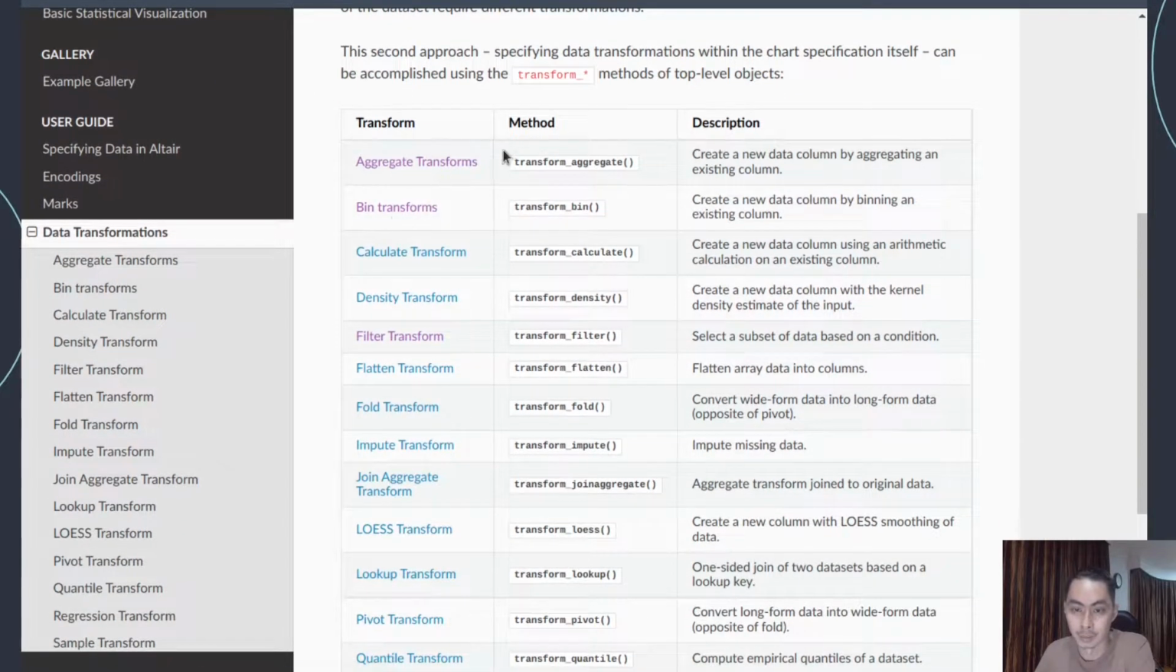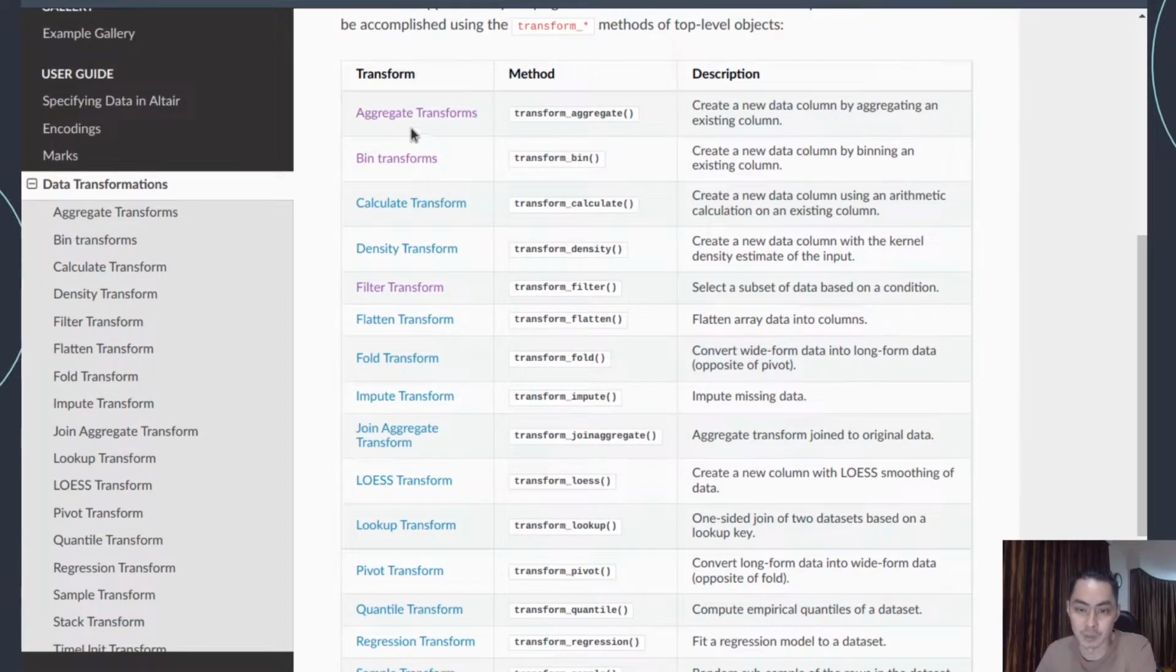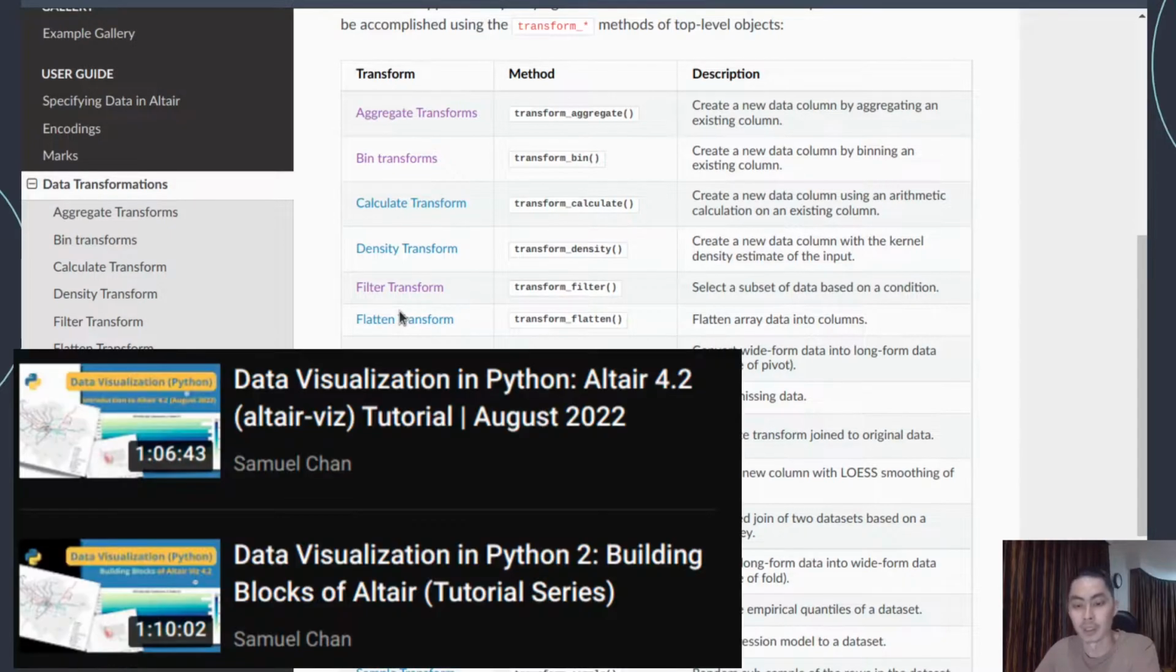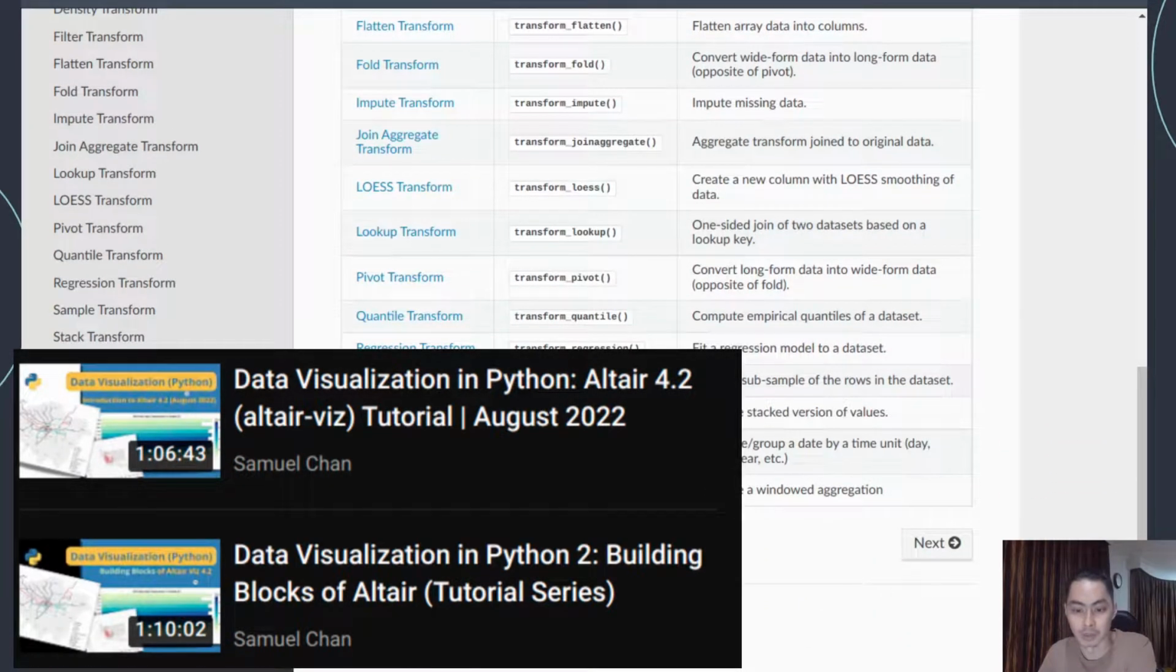So the most common one I mentioned was aggregate transformations, and actually some of this you've seen before. Bin transform, I don't think you've seen it, but you've seen filter transform, you've seen aggregate transform. When you use any kind of brush, selection interval, selection single, those things you've seen in my first and second video in this series, you see the filter transform being applied as well. And then you will see some TimeUnit transform.